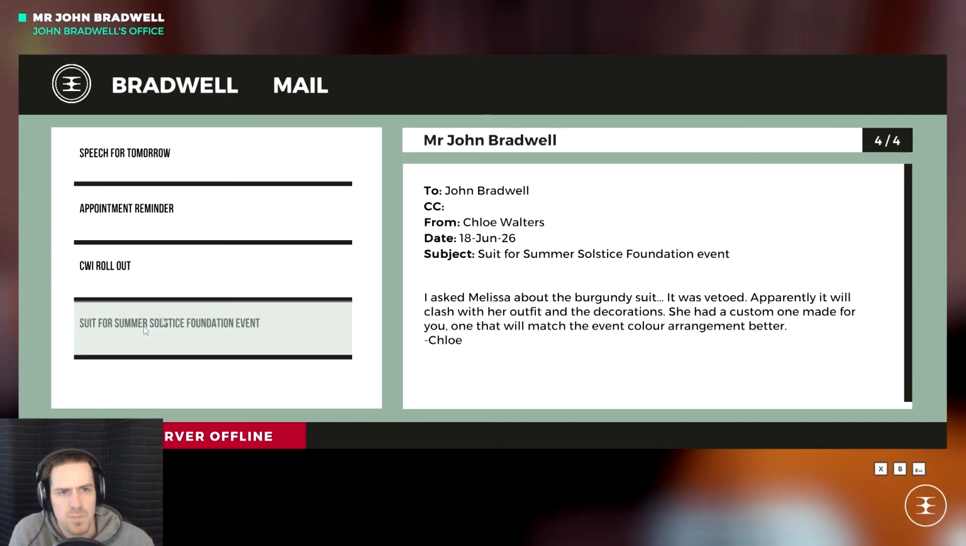I'm reading these backwards. I asked Melissa about the burgundy suit. It was vetoed. Apparently it will clash with her outfit and the decorations. She has a custom one made for you, one that will match the event color arrangement better.